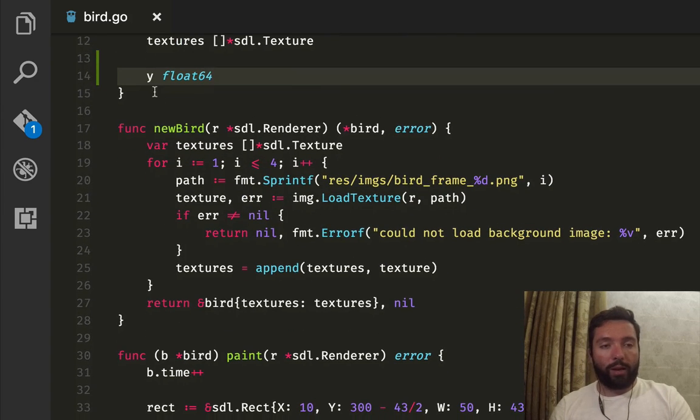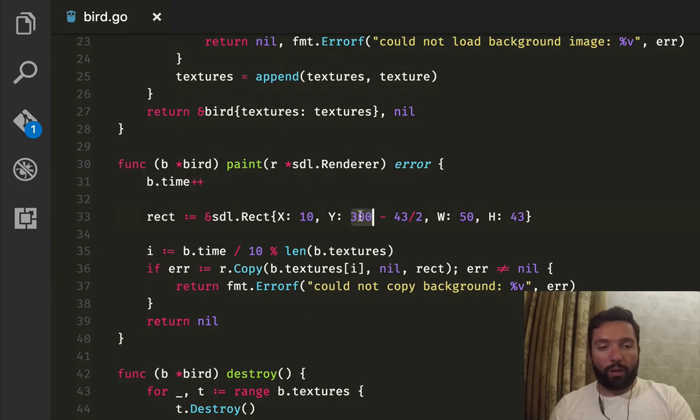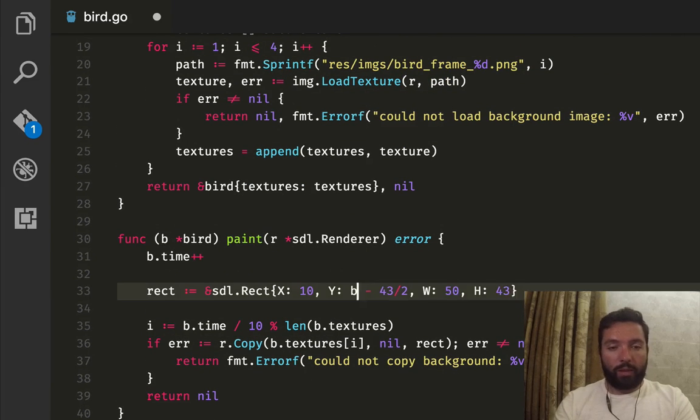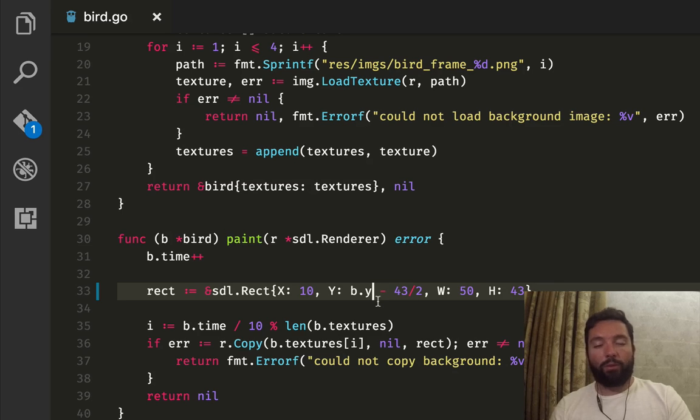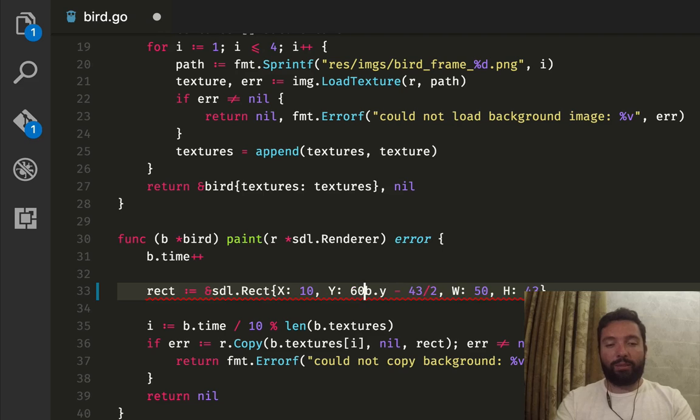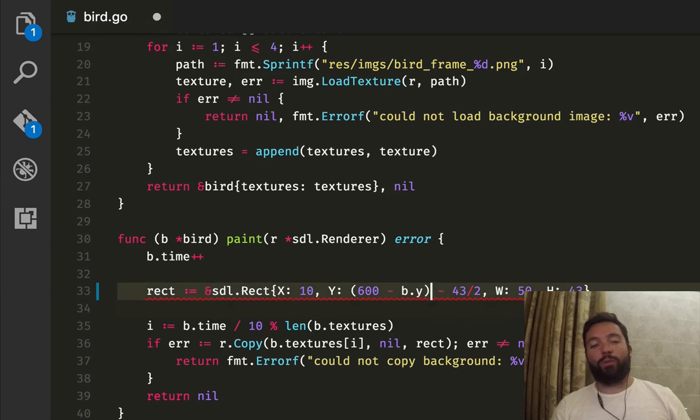Okay, so now that we have that position, when we're painting this, we're gonna use that position right there. Now, if that position is 300, it means that it's right in the middle. The screen is 600 pixels, so if we are in 300, we're in the middle. If we get to 0, I'd like to go to the bottom. So I guess we should do 600 minus this. That is the position. And then we're also removing that 43 divided by 2, so we can center the body of the bird right in the middle.